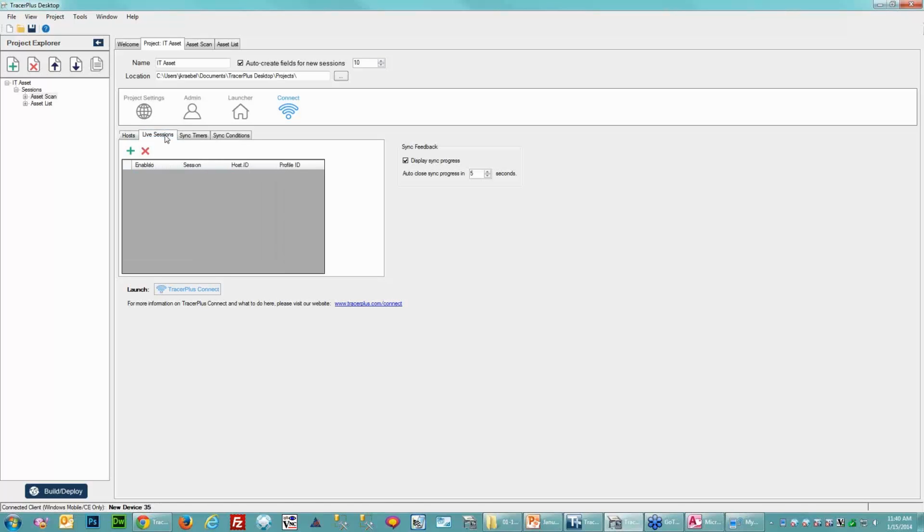Some other settings we have here are live sessions, which I'll go into when we actually do the real-time part of it. We have sync timers. This is where you can actually set up an interval of when to do syncs. So maybe you want to run a sync every 30 minutes. You can do that here.